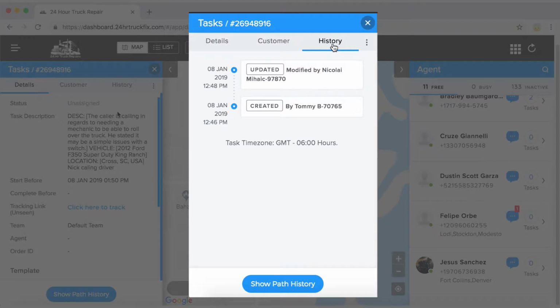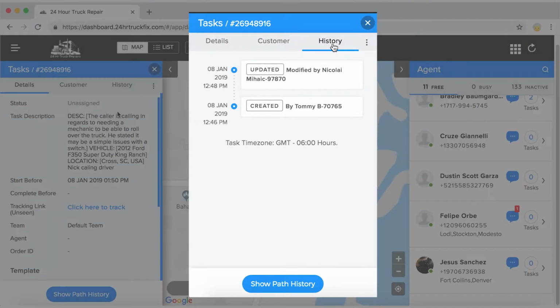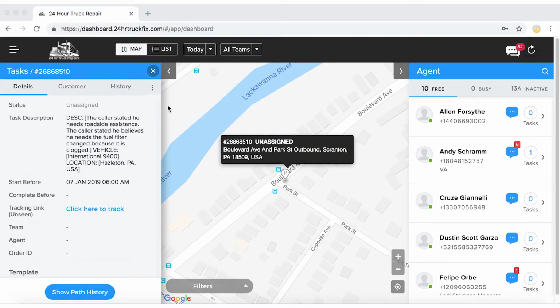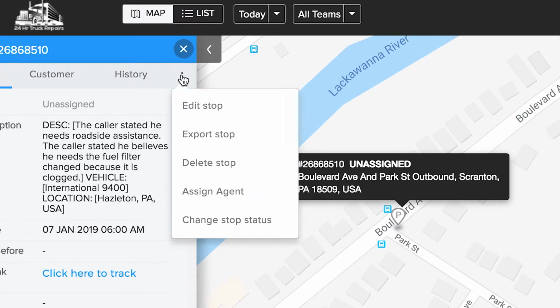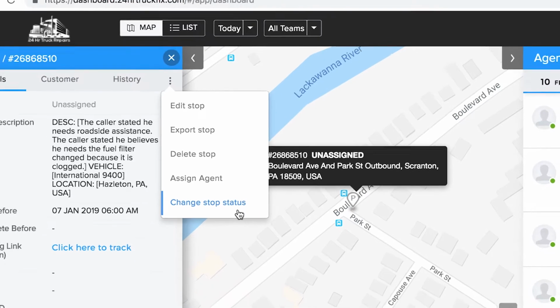Keep in mind that we can modify the client's stop or service request at any time. To do this, we simply need to click on the ellipsis, or this set of 3 dots to the right, and a window displaying 5 options will appear. These options are Edit Stop, Export Stop, Delete Stop, Assign Agent, and Change Stop Status. So let's look at those options now.